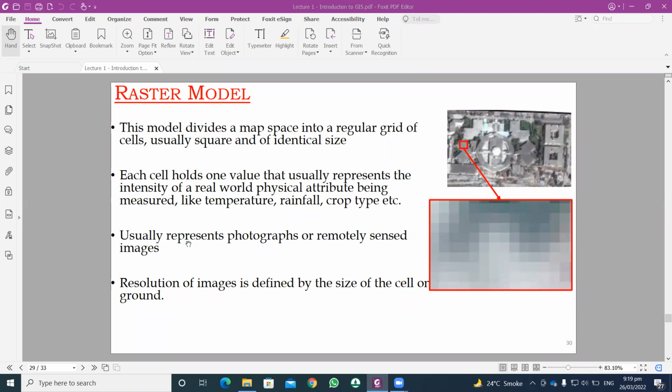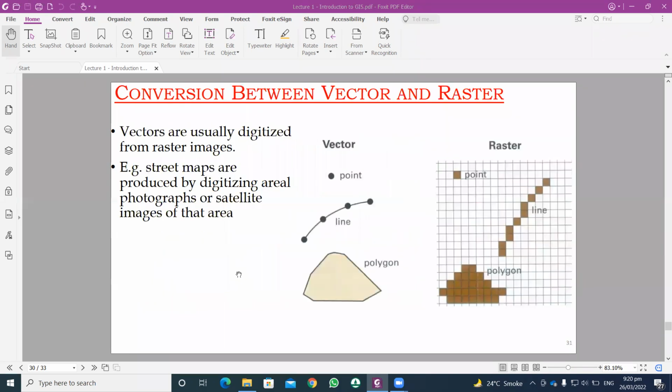So it usually represents photographs or remotely sensed images. The resolution of an image is defined by the size of the cell on the ground. If you convert the vector into the raster model, it will be shown like that in the form of cells.